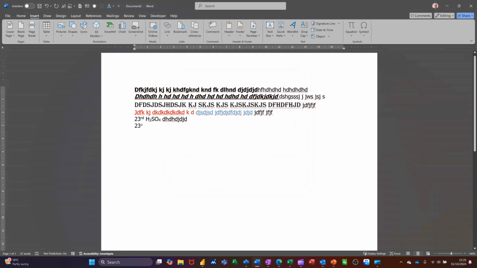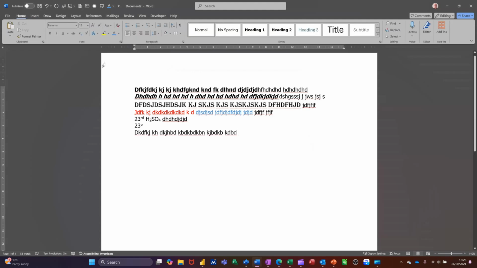So there's my 23. And I'll press enter again to come down and get a different line of text. Because what I want to use now is what's called strike through. So I'll type some text, go back to home. Strike through is this ABC with a line through it.